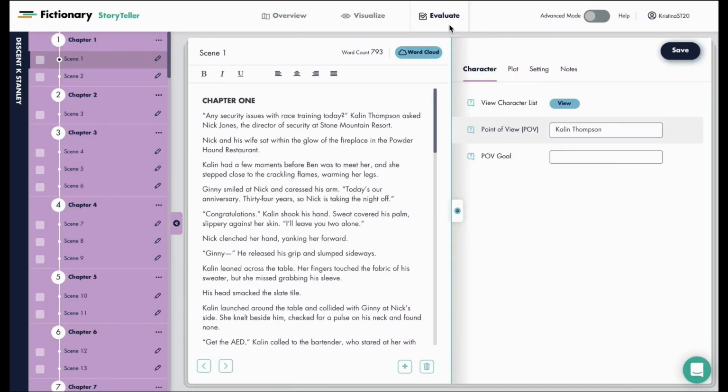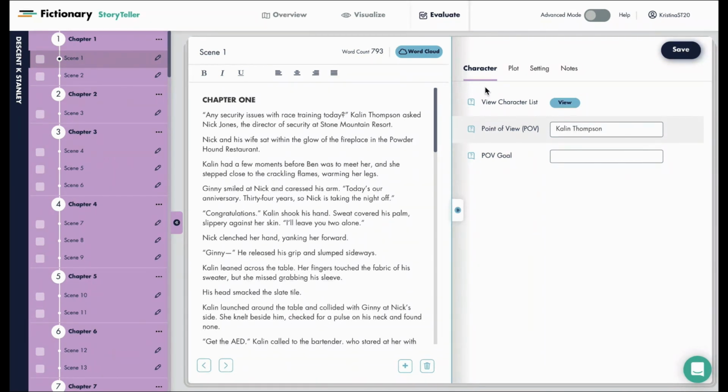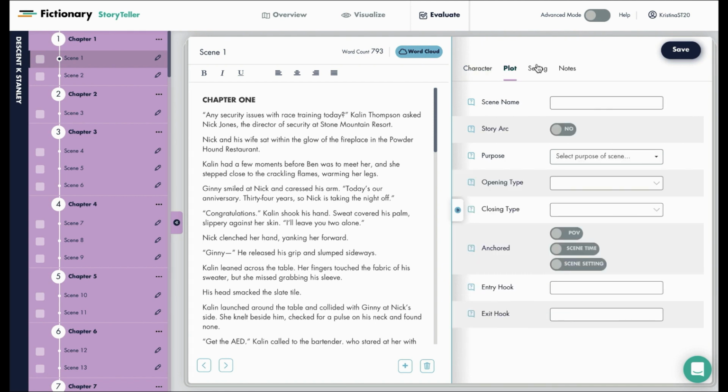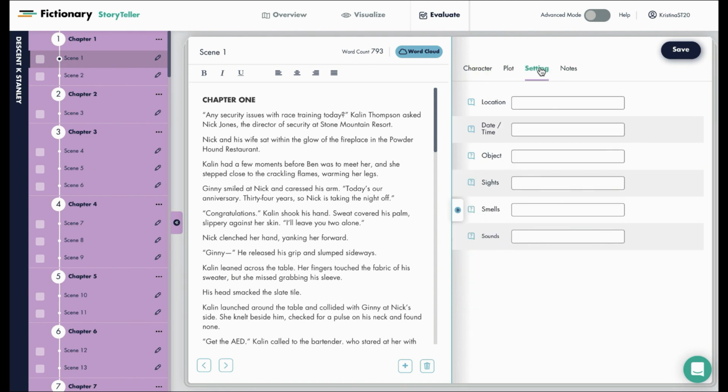The Evaluate page is the heart of StoryTeller. Before StoryTeller, keeping track of characters, plot, and settings was complicated. StoryTeller makes it easy. You can develop your characters, improve your plot, and create engaging settings by evaluating your writing against 38 different story elements.